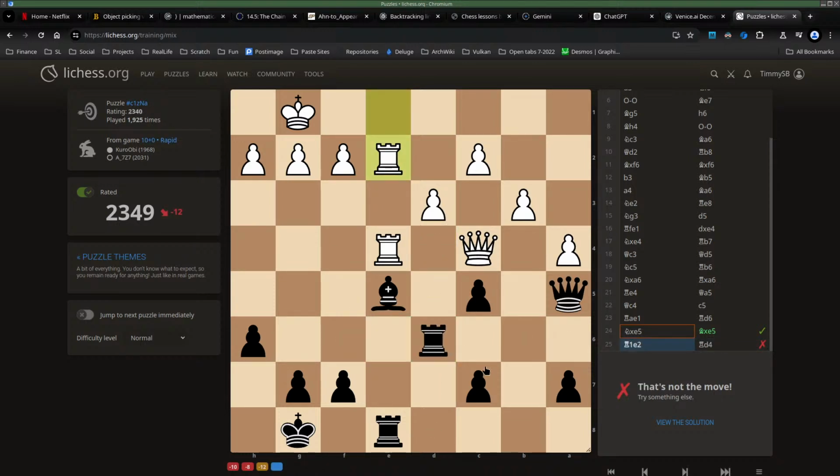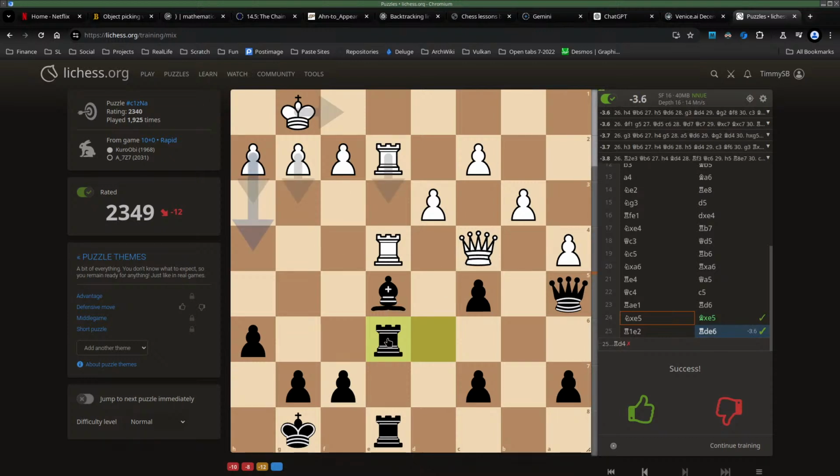It's not the move. And we lost 12 rating points. And now, damn, if e6 is the right move. Damn it! I was right. It is rook e6. Oh.